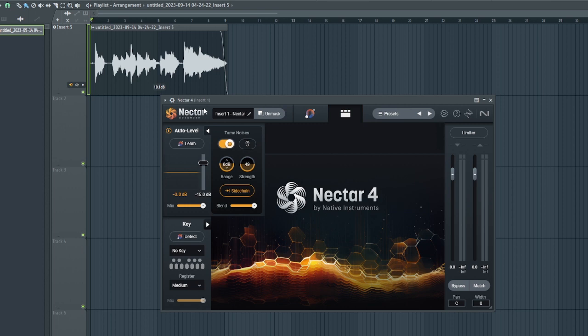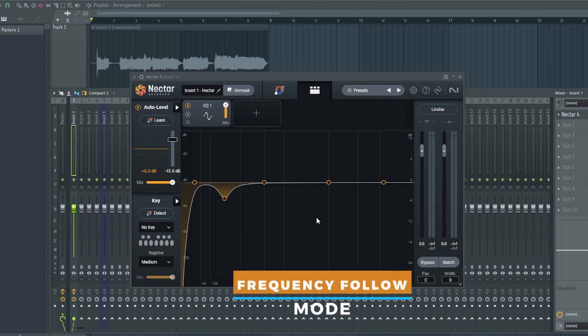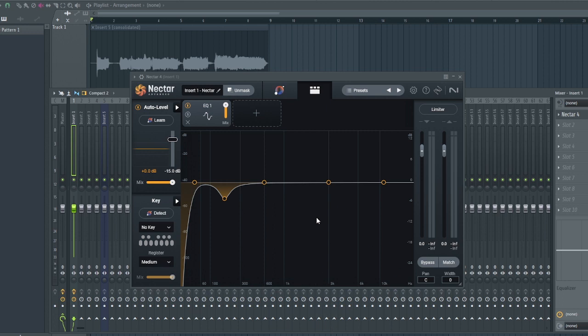The next feature we'll be looking at is a feature that is not new. It is both in the previous version 3 and also in this recent version 4. This is a feature in their EQ called Follow Mode. I want to talk about it because of how amazing this feature is, and for those who don't know about it yet, so that they can get a chance to know about it.